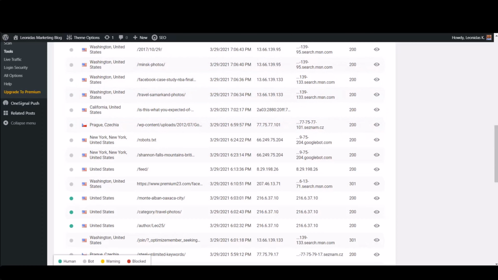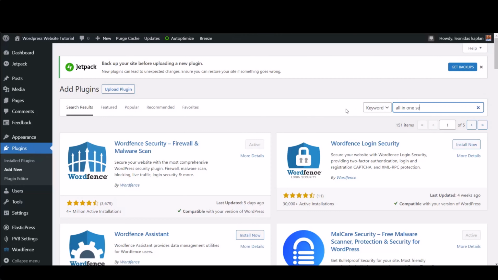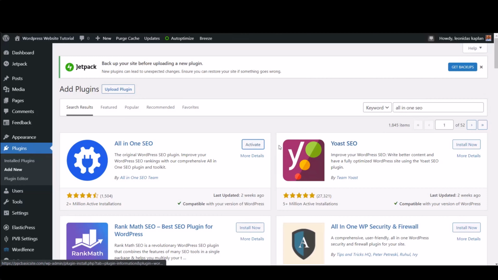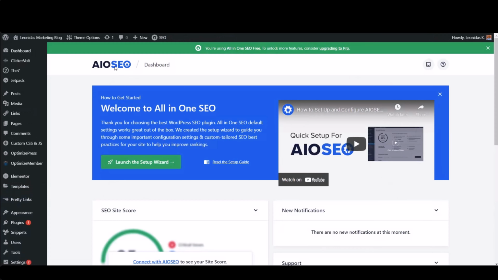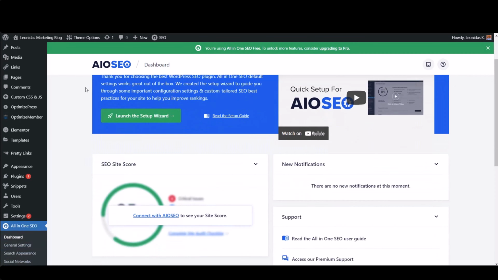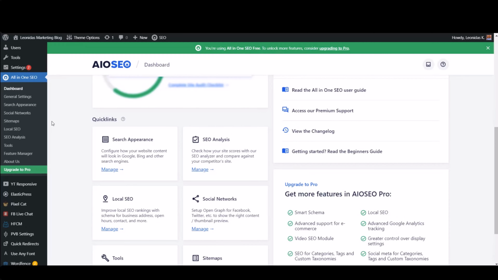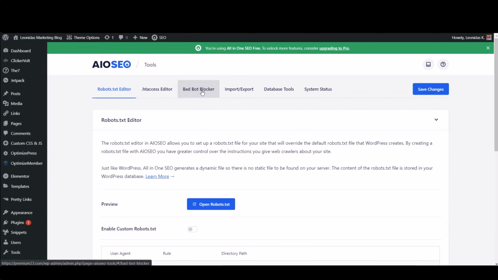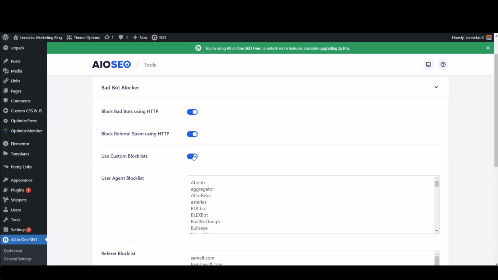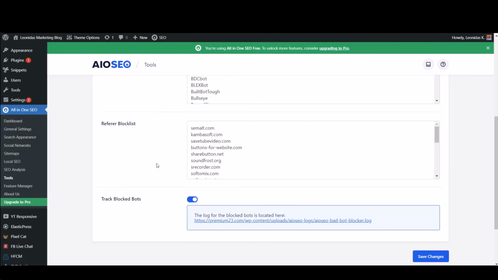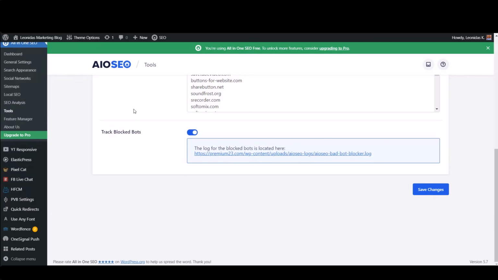And the other plugin that I'd recommend is All in One SEO, and go ahead and activate. In this case, I'm just going to skip this whole step here and we'll go back to the dashboard. So once the All in One SEO plugin has been installed, you'll scroll down and you'll go into Tools, and here you'll have an option for Bad Bot Blocker, and then simply scroll down and you can enable all of the features here, and this will allow you to block any bad bots from entering your site and showing up in your Google Ads analytics. And go ahead and select Save Changes.